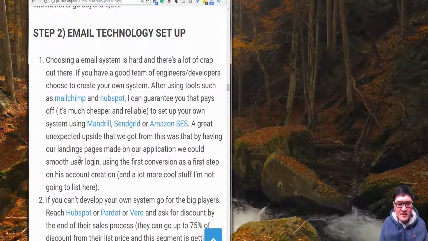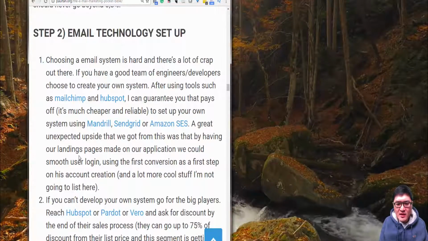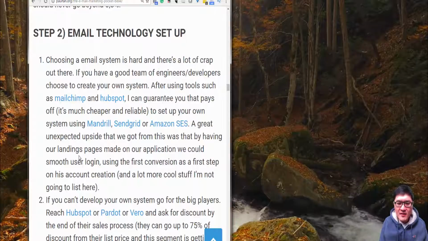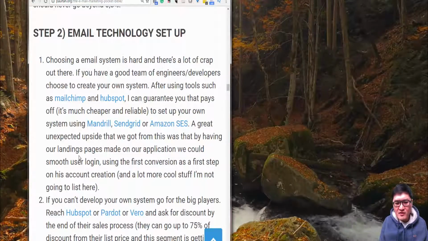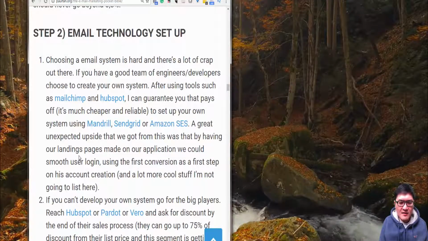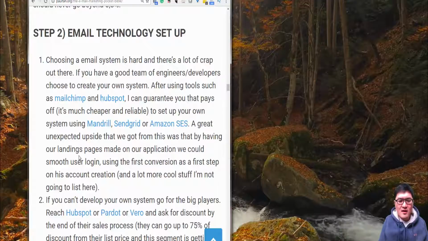A great unexpected upside that we got from this was that by having our landing page made on our application, we could smooth the user login, using the first conversion as the first step of account creation, and a lot more cool tools I'm not going to list here.